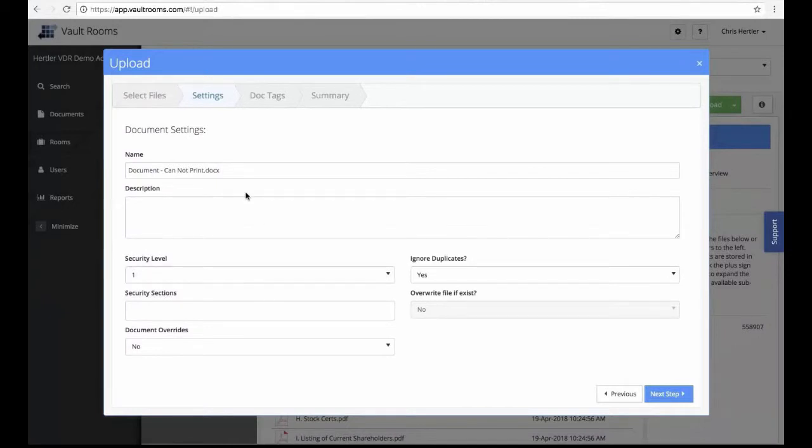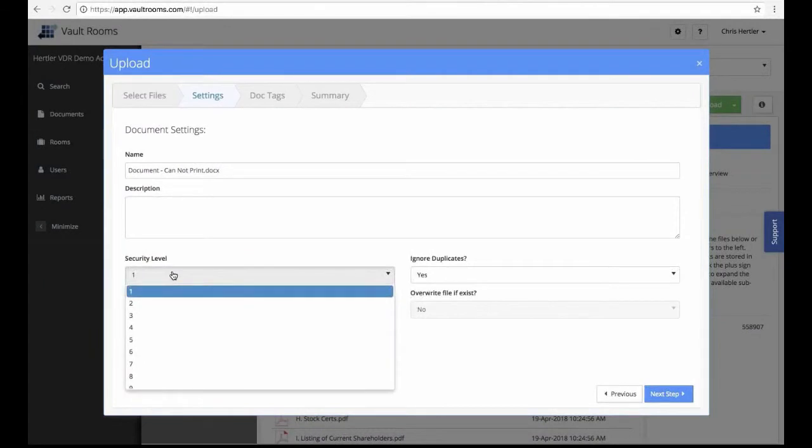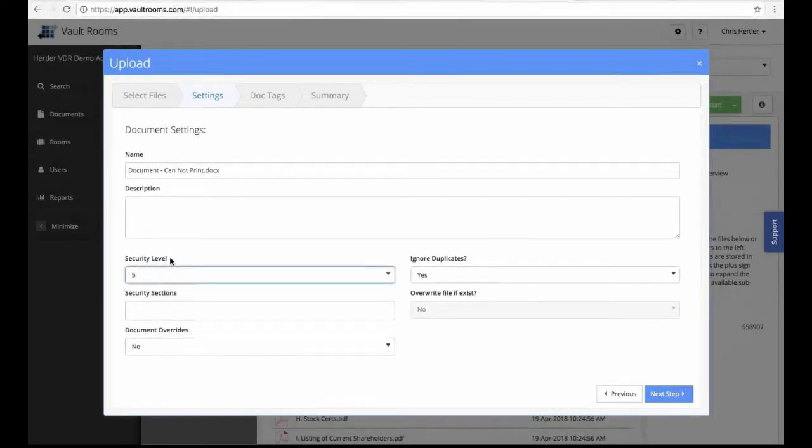So settings. This is where you can change the name of the document. You can put a description on there. It's going to have a security level anywhere from 1 to 9. Security, to make it very simple and easy, 1 is going to be the lowest security level, 9 is going to be the highest. If we were to give this a level 9 for security, that would mean only people at level 9 could view, print, download, whatever you want them to be able to do with this document. If it's a 5, that means that anyone with a security level 5 or above can view this document. If anyone is a 1, 2, 3, or 4 will not be able to view or do anything with this document.